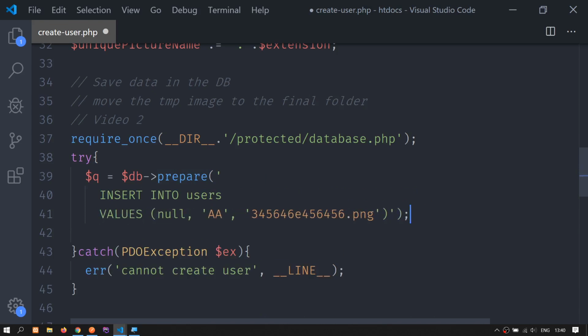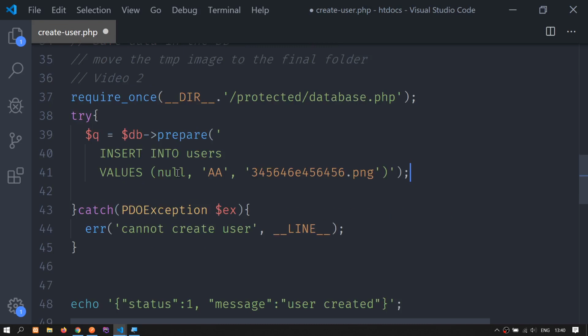All right, so this is looking quite good. Null will stay as null. We don't need to change it. This will be the name. So we'll create a placeholder for the name, and this will be the picture path. Let's call it picture name. That's the placeholder for the picture name.